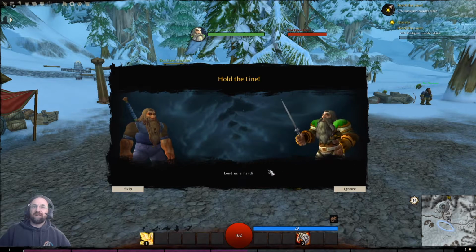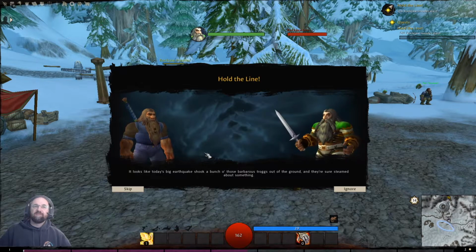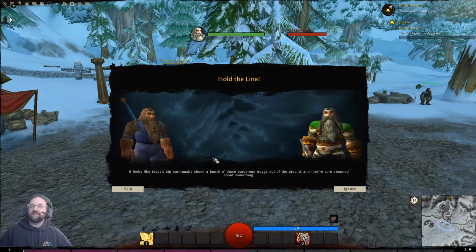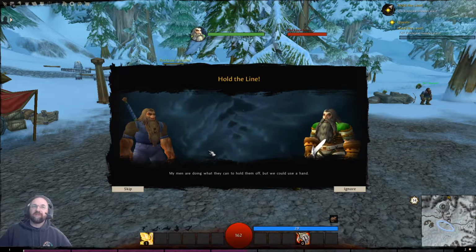You're a stout looking paladin. Lend us a hand. Looks like today's big earthquake shook a bunch of those barbarous trogs out of the ground, and they're sure steamed about something.